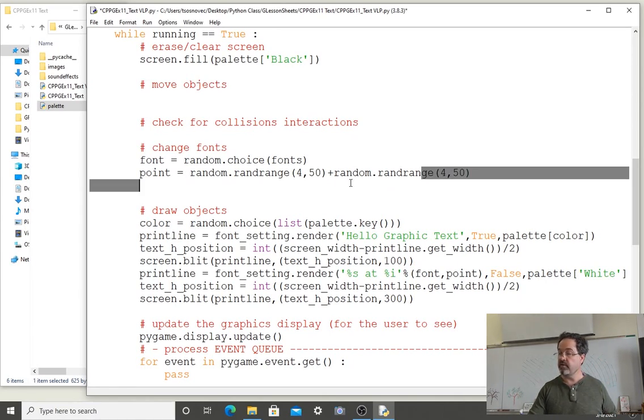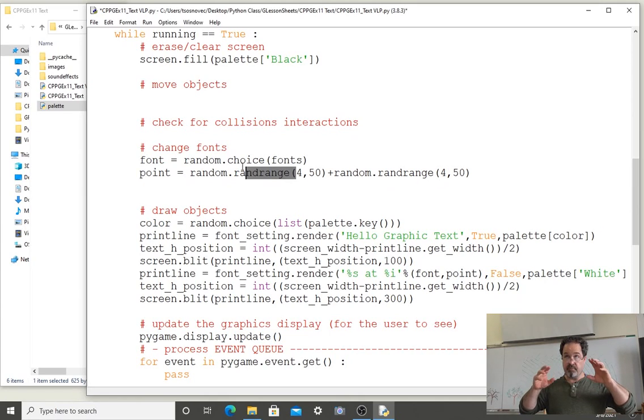And the reason why we did that is because we're going to have fonts that have a tendency to be closer to size 49 if we're adding two equal ranges. So we'll get more fonts that are about medium sized and fewer that are very small and very large.